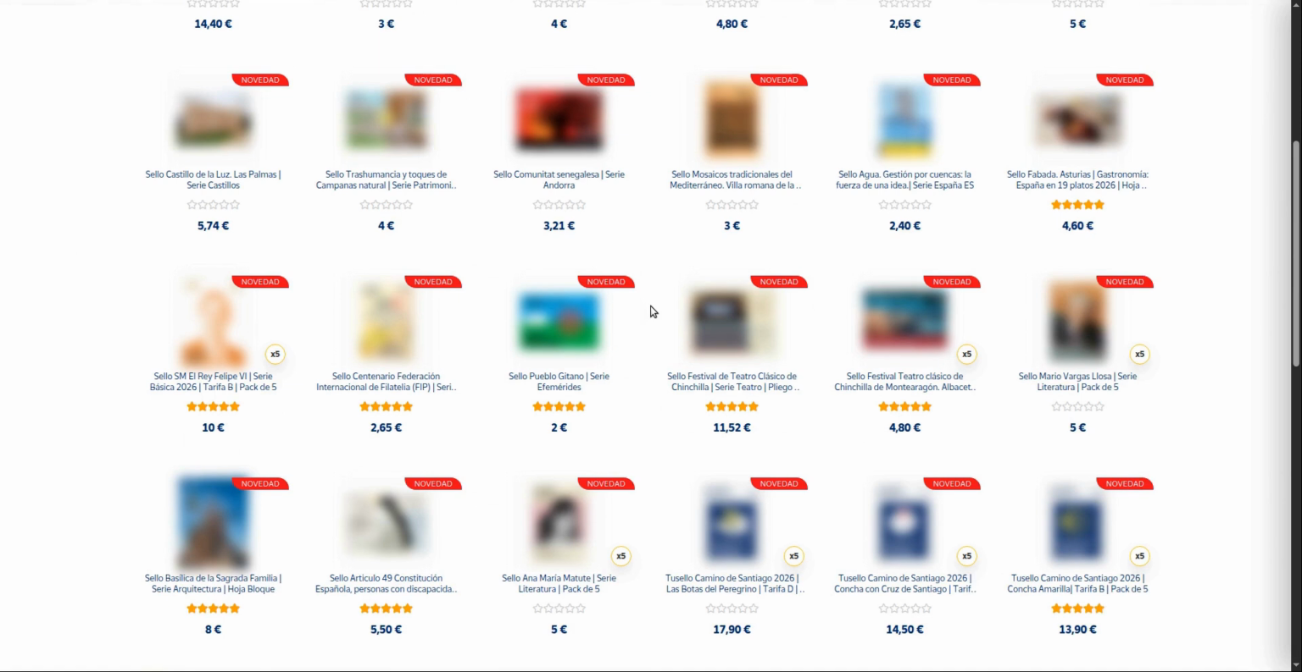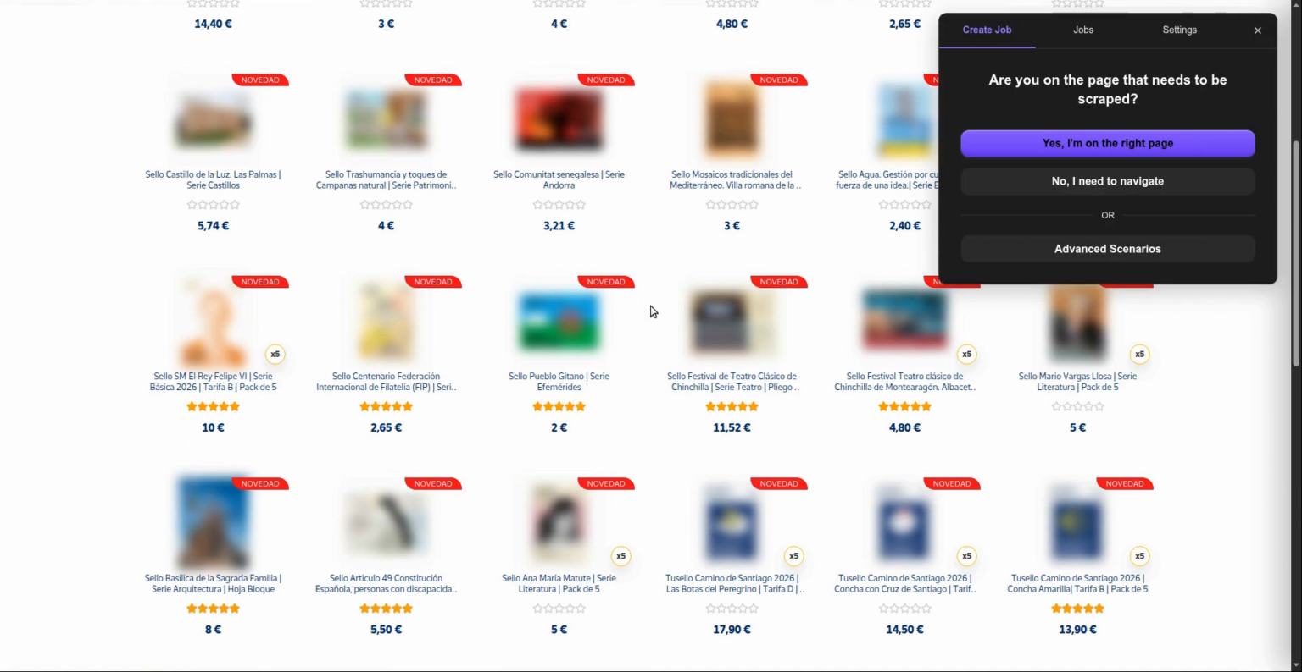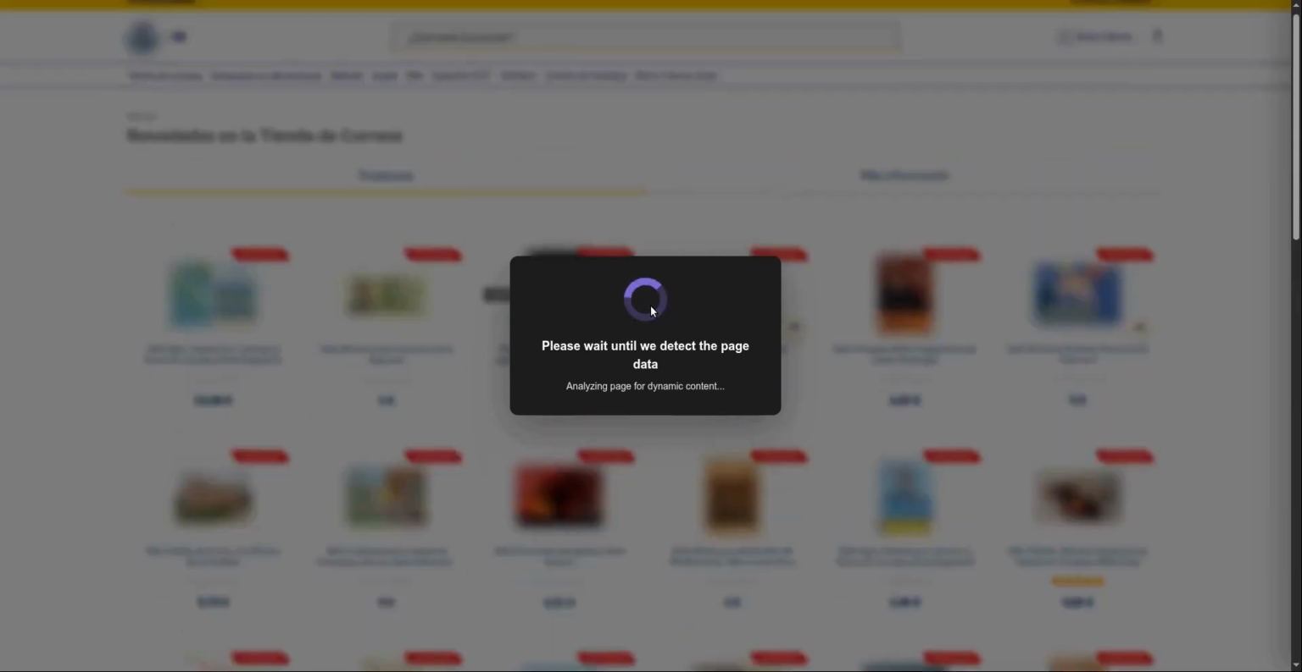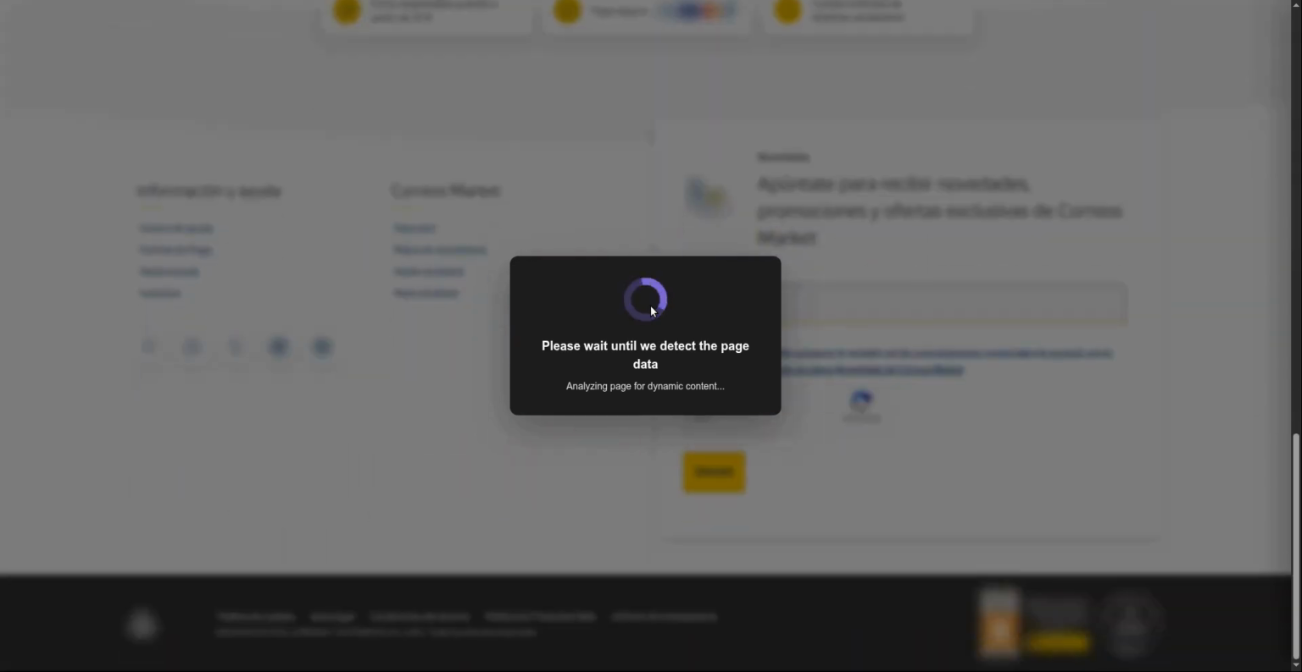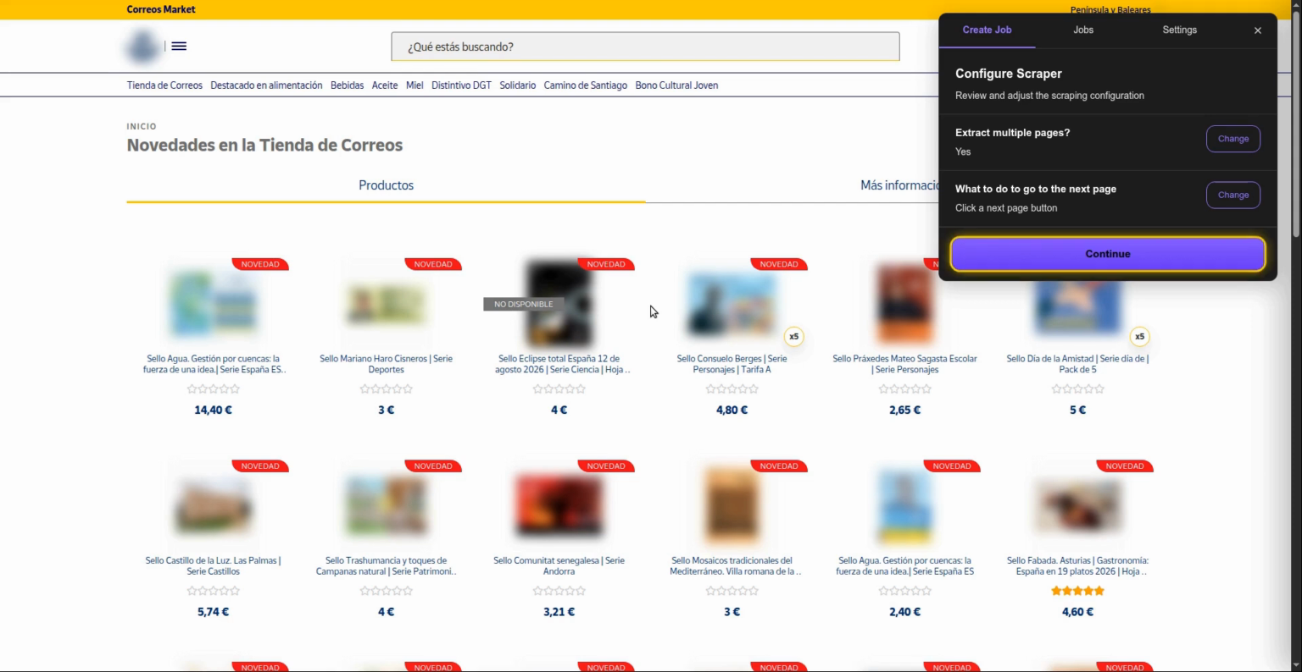From here, just hit the Minexa.ai extension icon, and Minexa takes care of the rest. With Minexa.ai open, click the violet button saying, "I'm on the right page," to scan the layout and detect the philatelic product listings. That fast, the page scan is complete, and Minexa.ai is ready to proceed with data extraction.